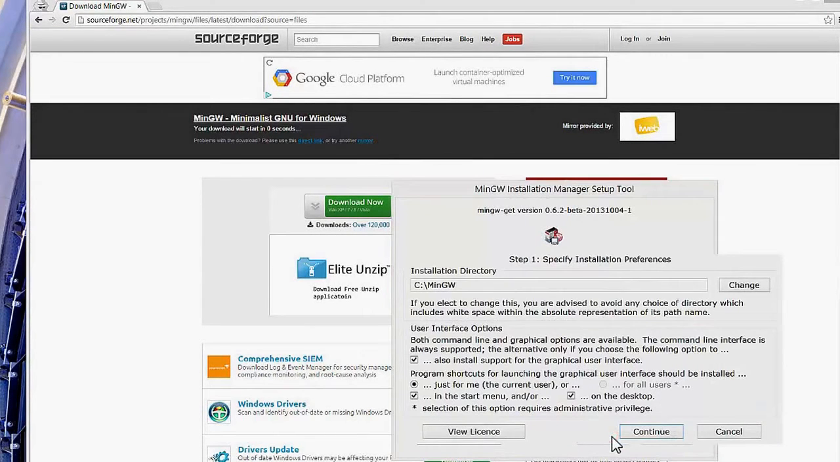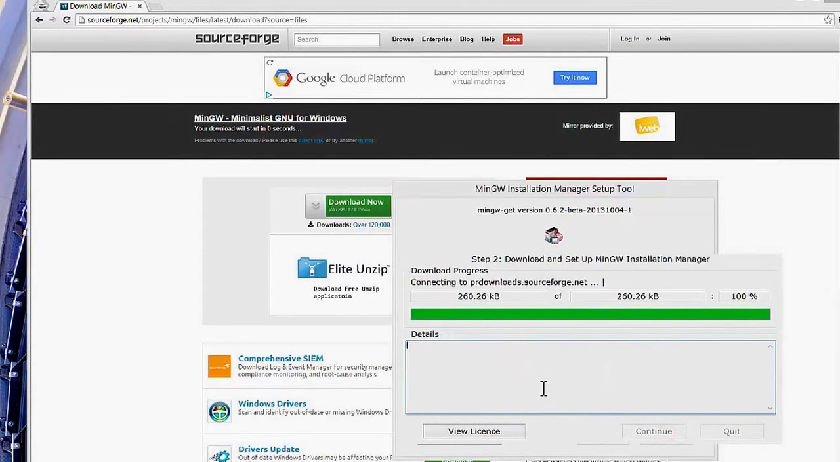Leave the installation path as uppercase C:\MinGW. This makes it very simple. If you change it, you will have to use that path name later. MinGW warns you not to have any white spaces in the installation path name.